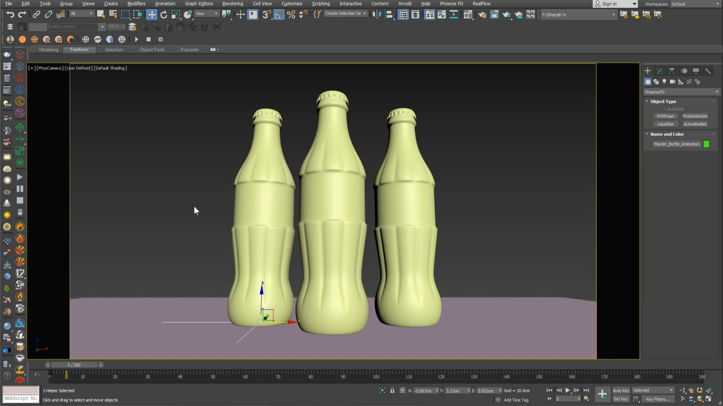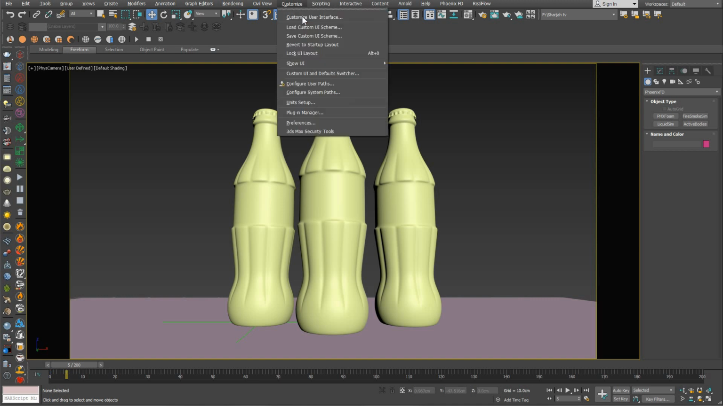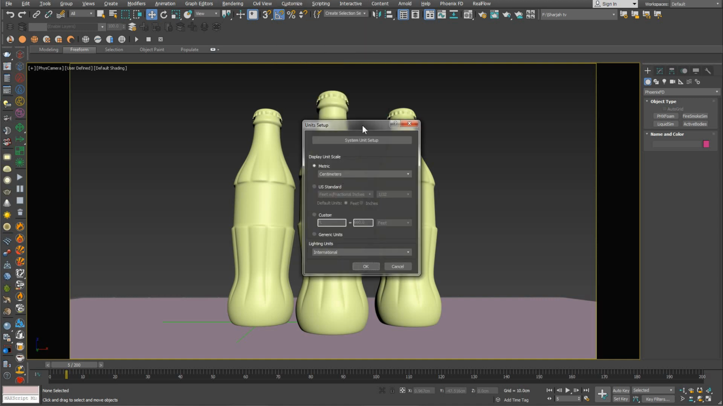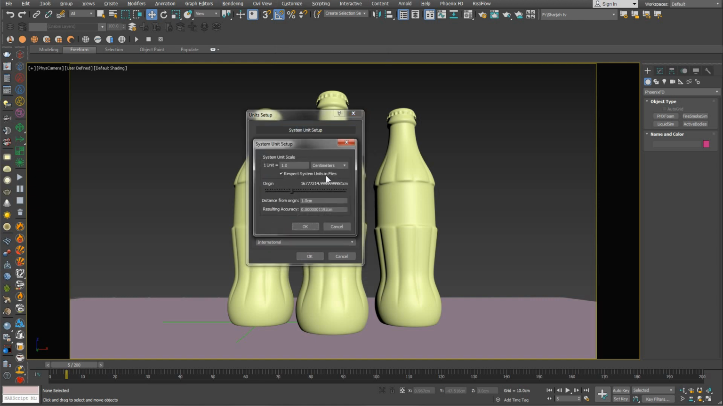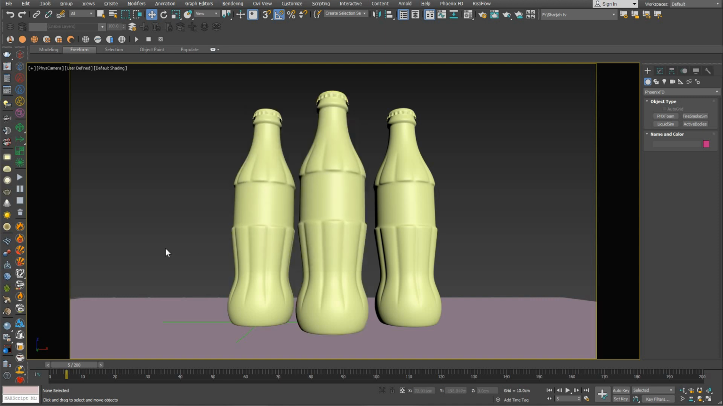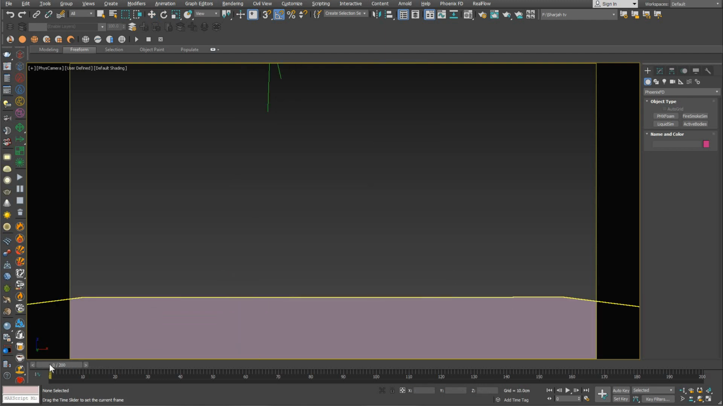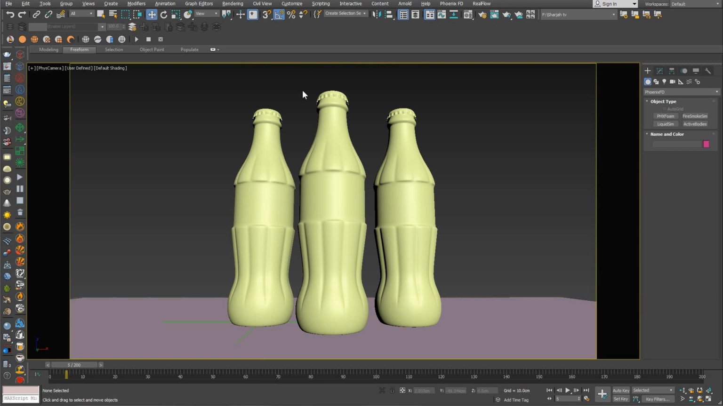Another thing to account for here is the scene scale. This is a very important matter, and I just advise to start with it correctly. So if we go here, we see that we have centimeters in the unit setup, and we also put centimeters in the system unit setup, and this is what we will work with. So our scene scale is in centimeters.